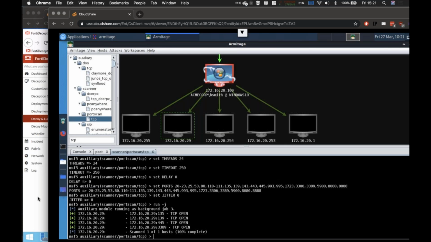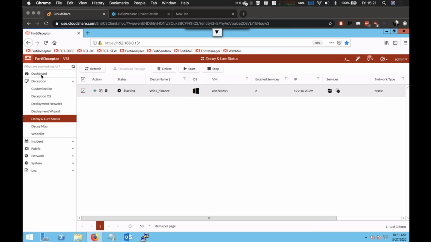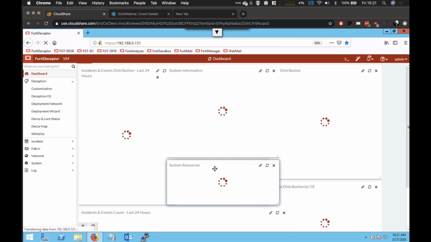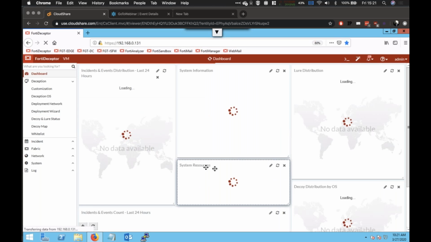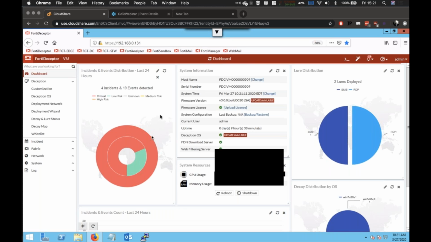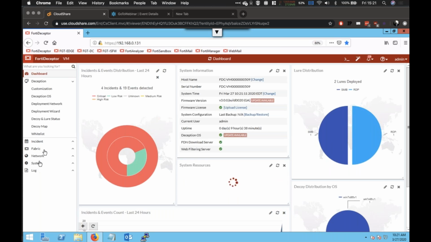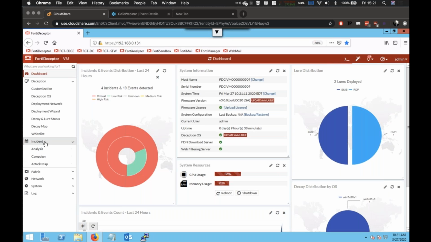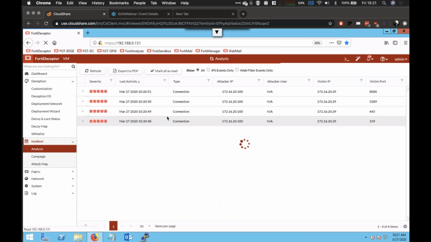Now, from a defender point of view, let's go back to the dashboard of the FortiDeceptor. Give it a moment to load everything. We can see there are new incidents. If you take a look at our incidents, we go to analysis. We can see there are connections, different types of connections, to one of our decoys.